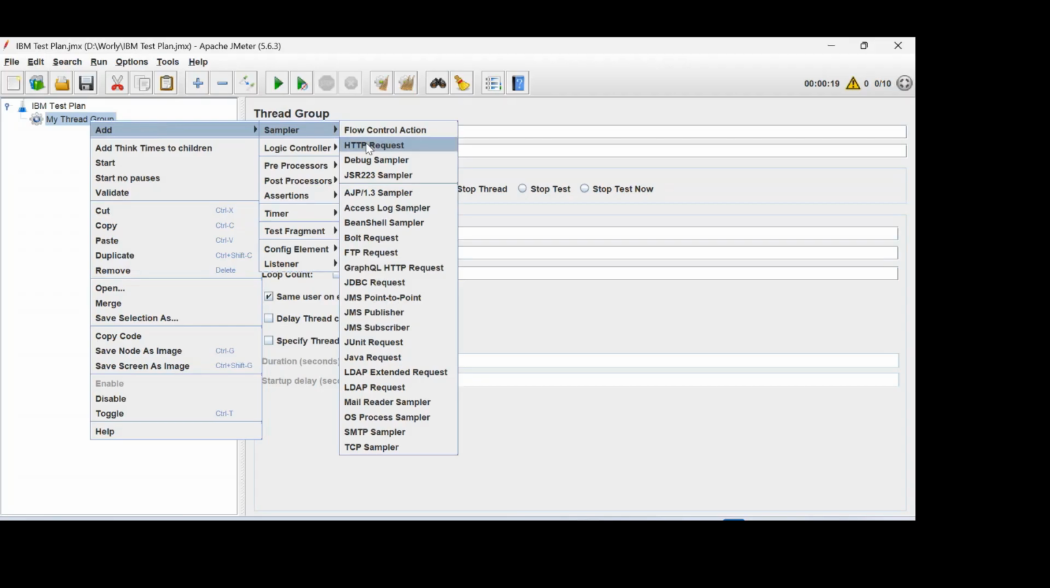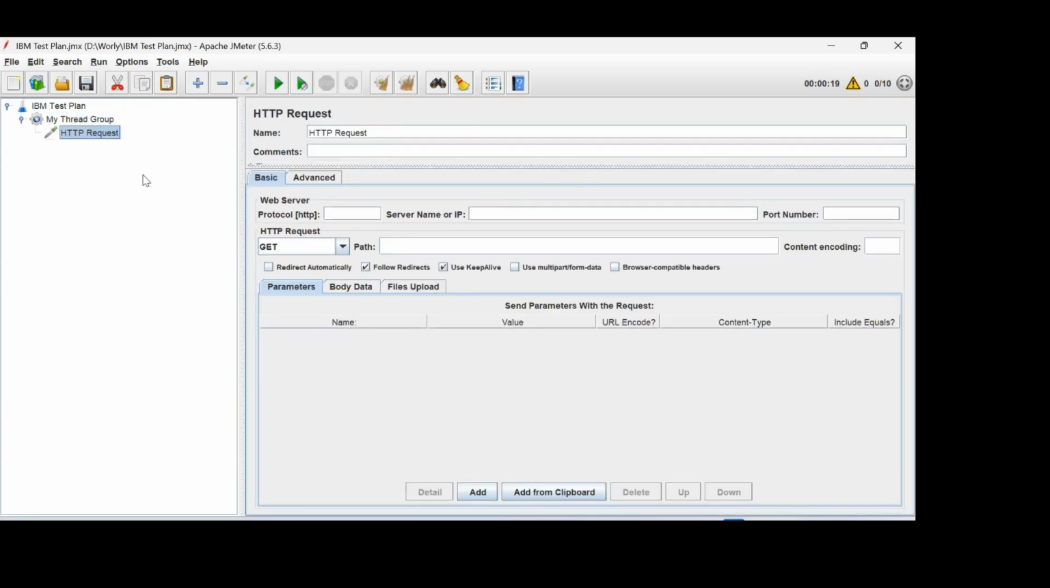We are using an API, so we are going with HTTP request. If you want to test database performance, you can go with JDBC request. If you want file transfer protocol, you can go with FTP. So there are a number of things to explore here. Currently from the Swagger, we are using the dummy API, so we are going with HTTP request. Once you click on HTTP request, you can see this window.